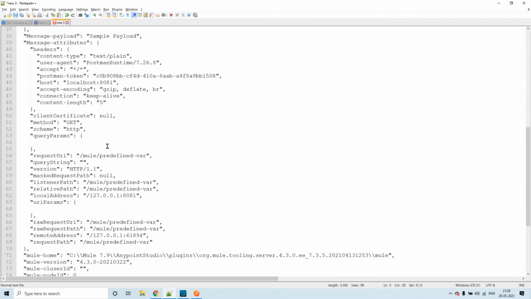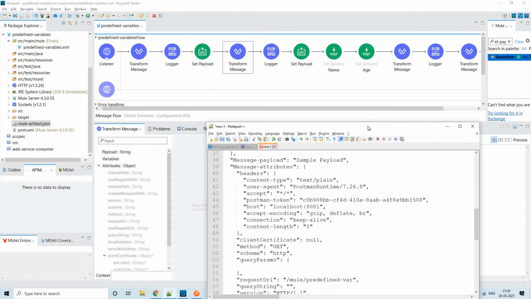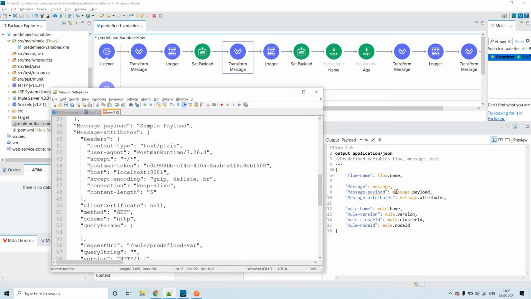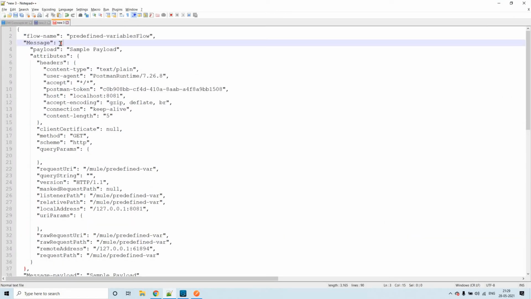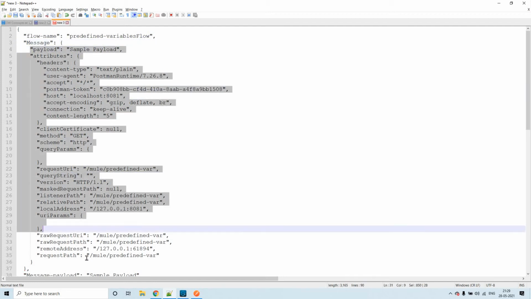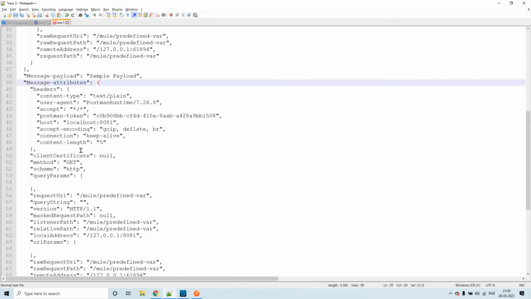Now I just extracted message payload. In the transform message, this is how I have configured it: message.payload. I'm extracting the payload value, so it has printed the payload. Even if you use payload directly, it will work, because it's a predefined variable. And I'm also extracting message attributes from the message. Whatever we have seen in the message, we have extracted those two things, payload and attributes, and printed them separately till here.